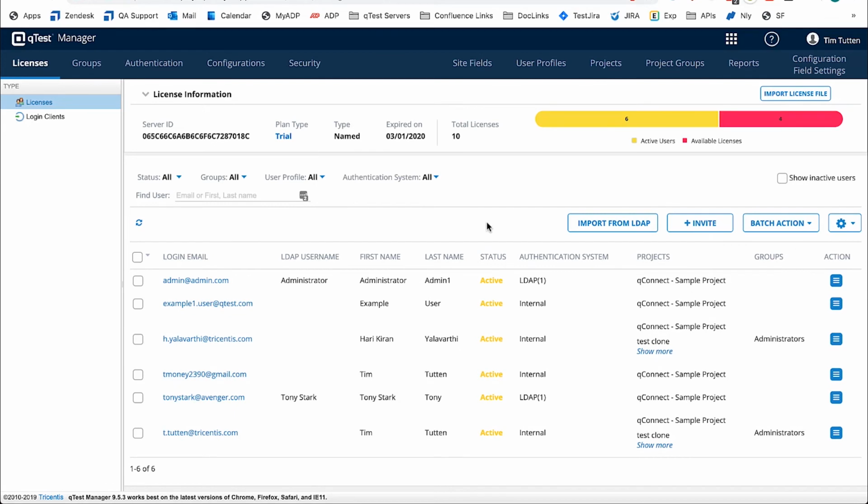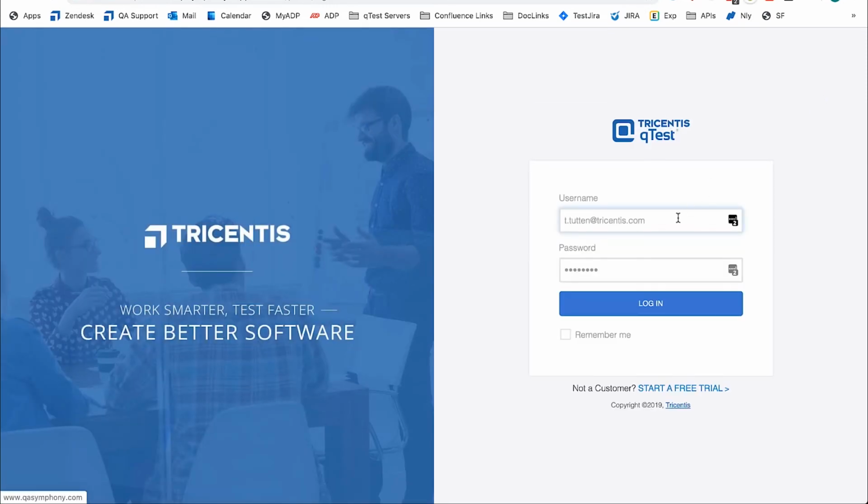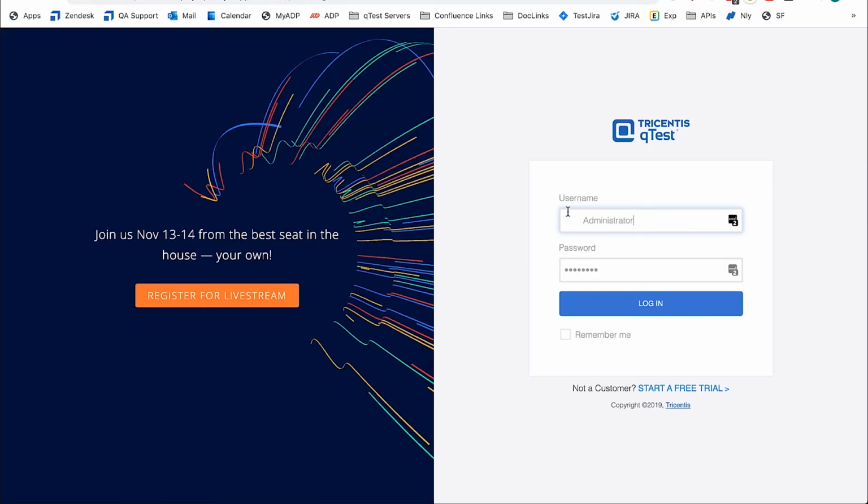We will now test login with the administrator user. Grab the LDAP username and we'll log out. Enter in that username. And then the AD password of that user. Note that qTest does not store the Active Directory password. It will authenticate based off your LDAP server.